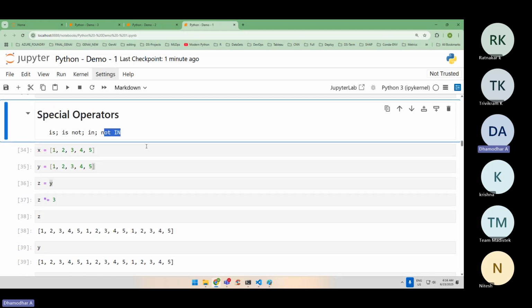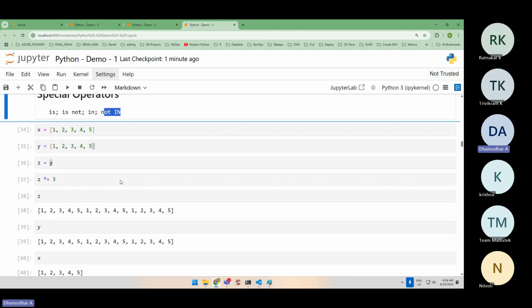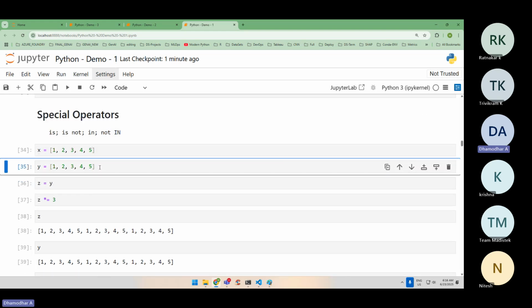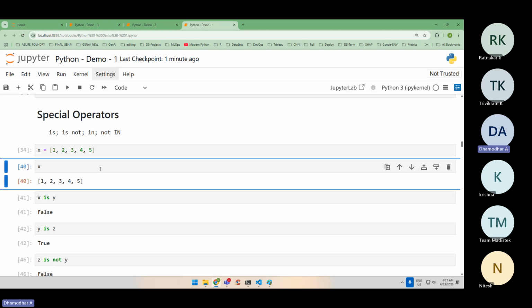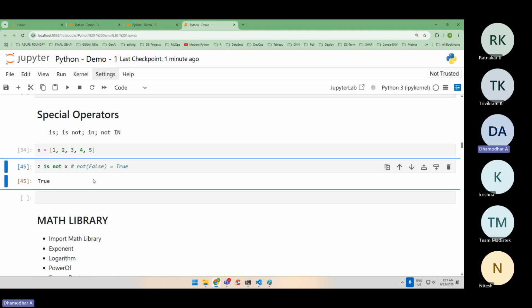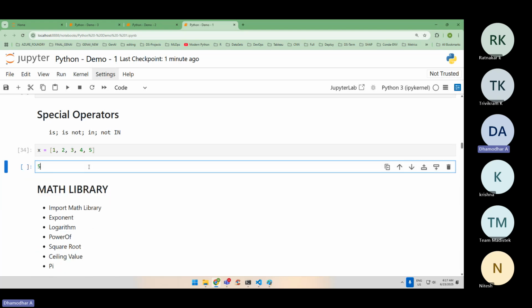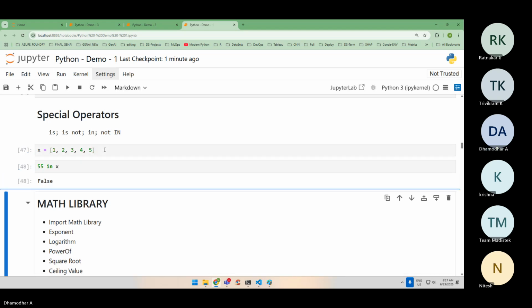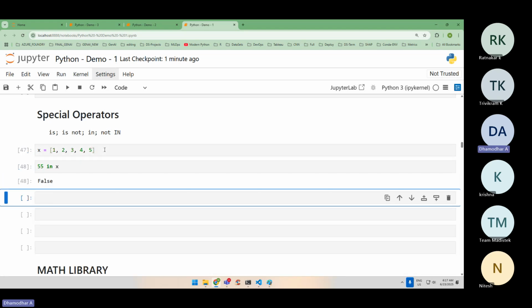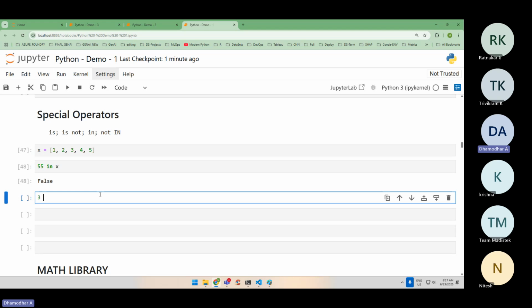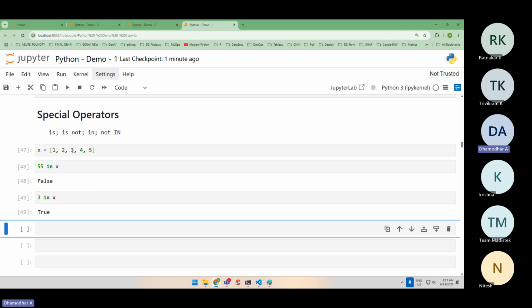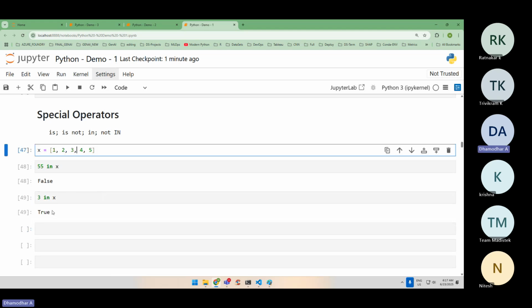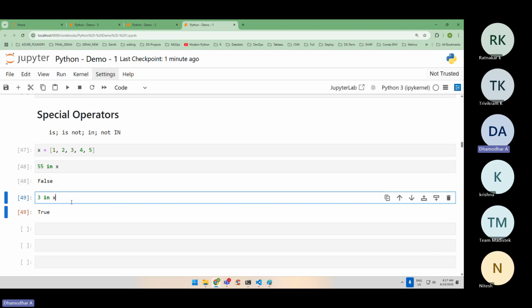And we have in and not in. Basically, we use the in operator when you want to check whether a particular value exists in an object. For example, I want to check whether 55 is in X or not. No, 55 is not there. What about 3 in X? Yes, we have 3 here. That's the reason we got true. So whenever you want to check whether a particular value exists in an object, you can use in.